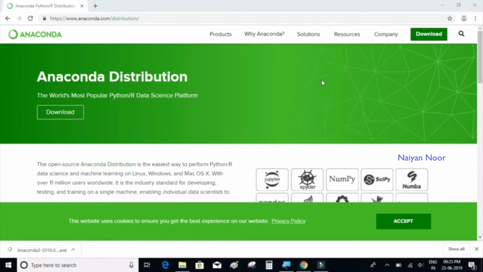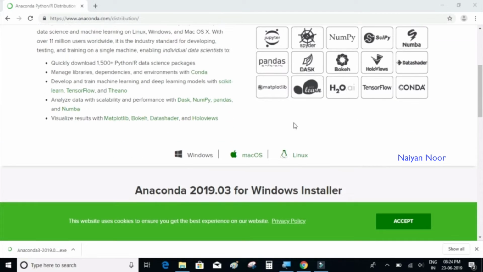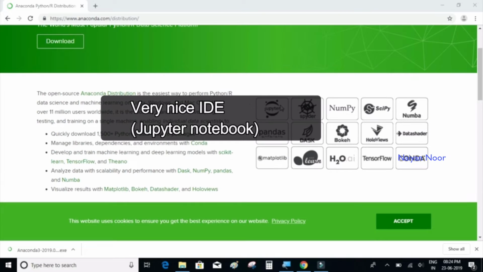It's not just that, along with this it also comes with a good package manager, so that even if you want some other packages you can install them easily with the Anaconda package manager. And it also comes with a very good IDE called Jupyter Notebook, which we will be seeing in this video.